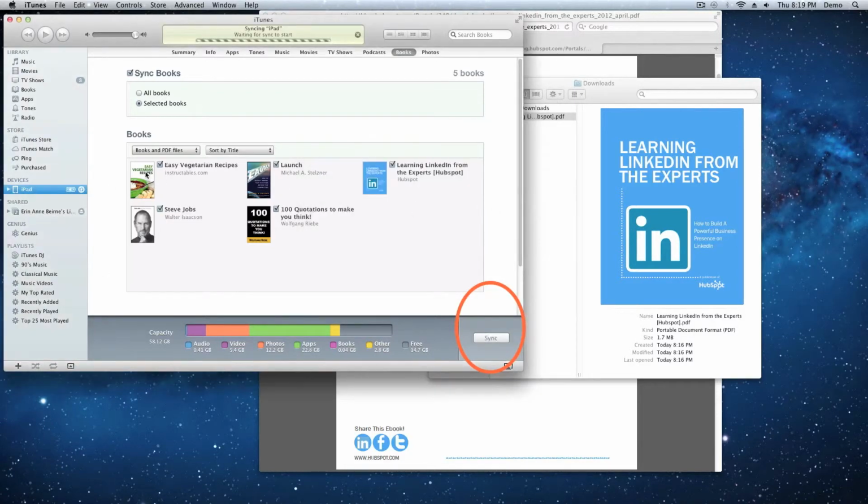And don't worry about that. It's got some material on my iPad. It's wondering if I want to transfer it to my computer another time. And so now it should be there.